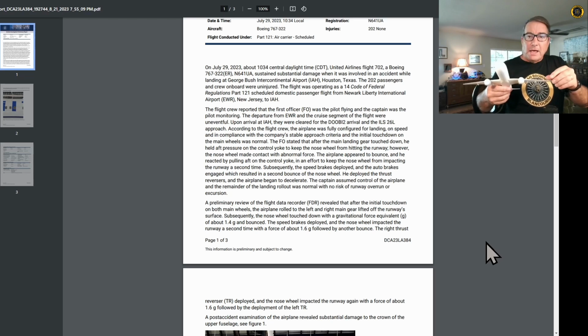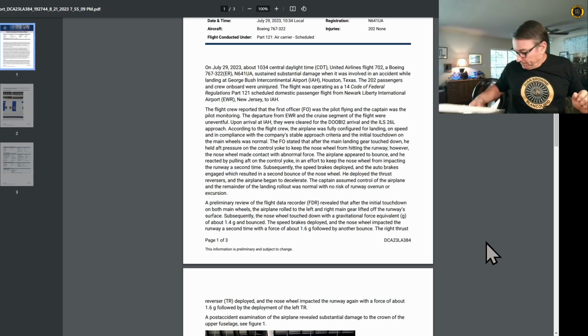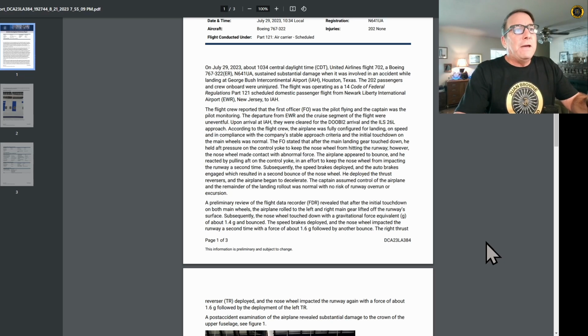Once you touch down on the main wheels, you have to continue to fly the aircraft and gently lower or fly the nose wheel down to the runway to avoid it pounding into the runway. The FO stated that after the main landing gear touched down, he held aft pressure on the control yoke to keep the nose wheel from hitting the runway. However, the nose wheel made contact with abnormal force. We'll look at those forces in a minute.